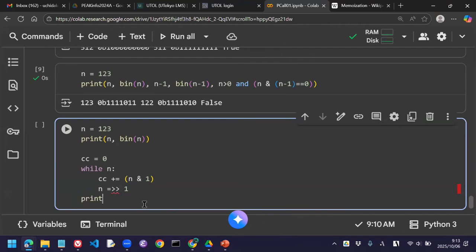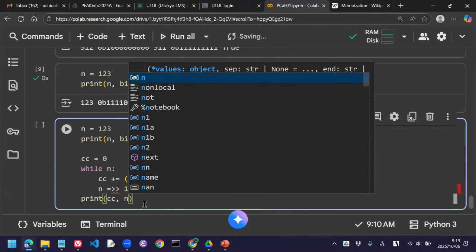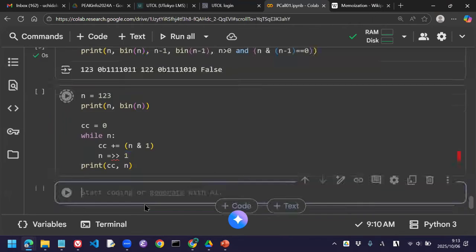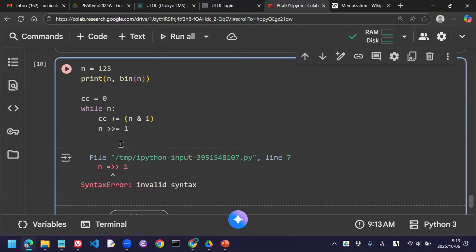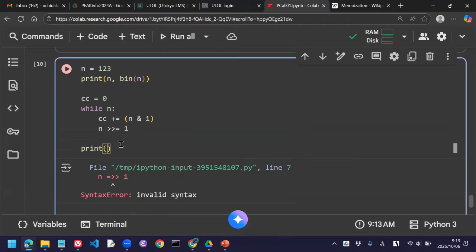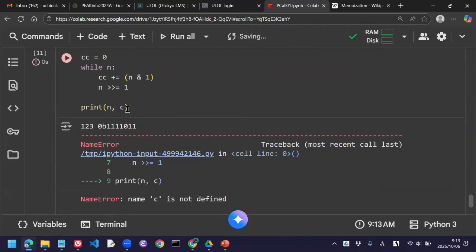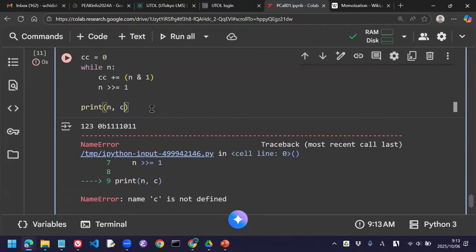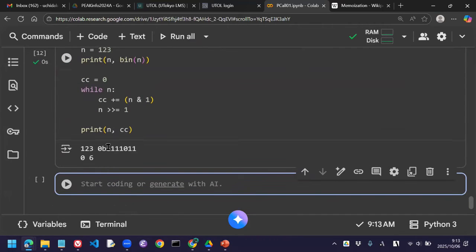Lastly, we print cc. To check that, we also print n. It should be 0. Let's see that. This was wrong, this should be shift n by 1. And lastly, print n and cc. So by doing this, we can count the number of ones in the starting n as 6. And finally, of course, n is 0.